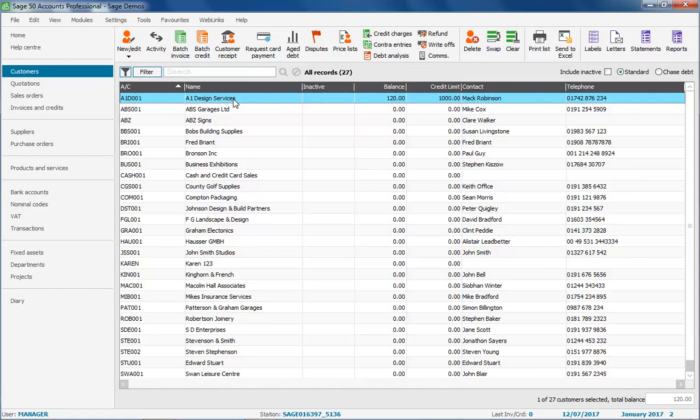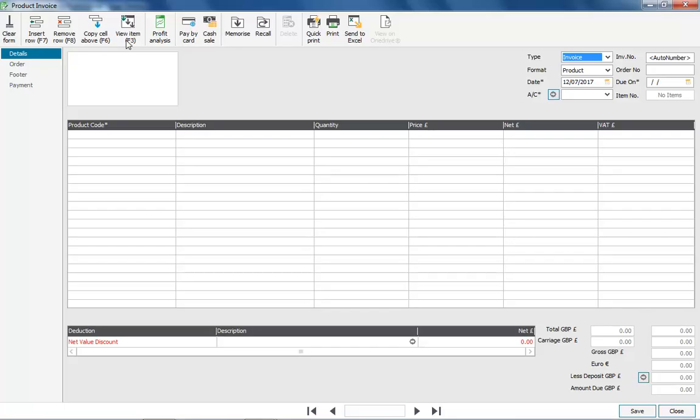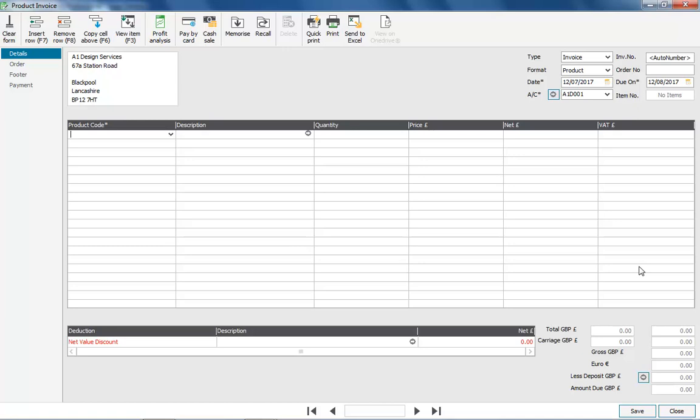The second option is to enter the invoice within Invoices and Credits. Invoices entered in this area can be printed and emailed and also integrate with the products and services list. There are two formats of invoice available: product and service. In this example, we'll choose a product invoice. You then need to specify the customer. If it's a customer that you've already got set up, we can just select them from the list and click OK. The details are pulled through automatically, and then we can start entering the details of the products that we've sold.